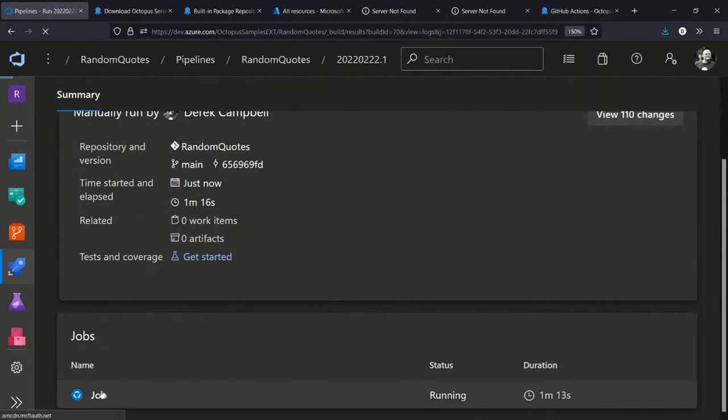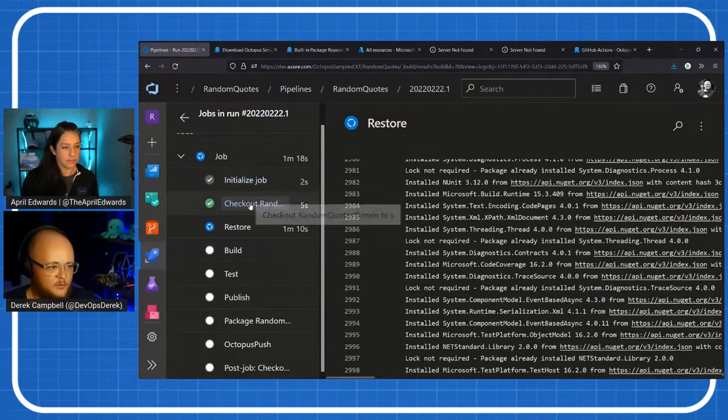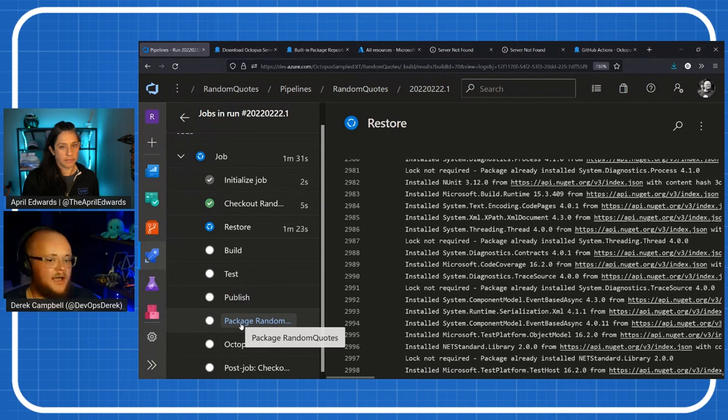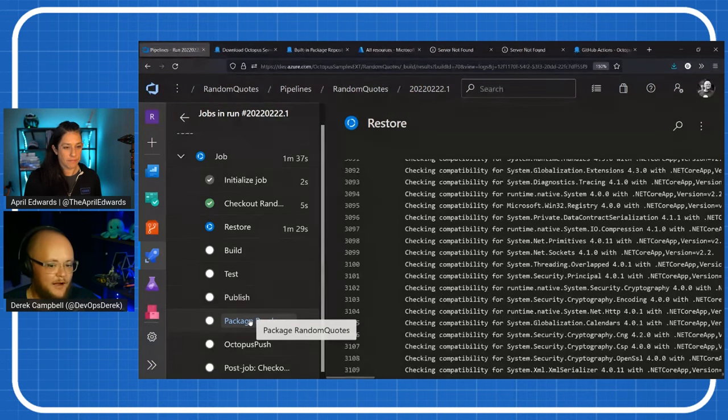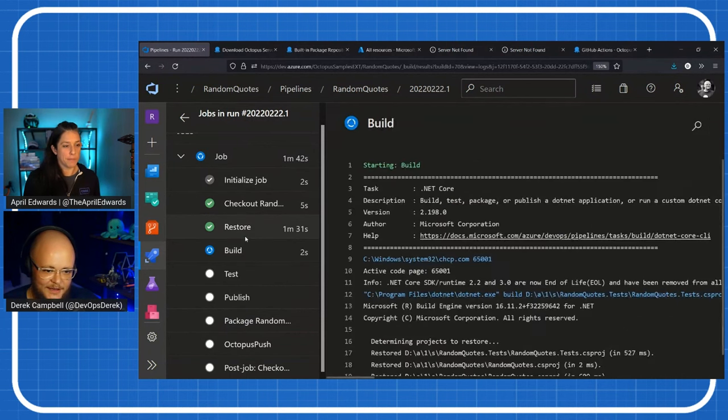So let's jump into the job. It's been running for just over a minute. So what we've got here is we're checking out the code. We're then restoring, doing our .NET restore, then our .NET build, test, publish, and then what we're actually doing is packaging up random quotes, which is a sample app that we use. You've probably seen this before, but what it basically does is give you a bunch of really cool random quotes. That's really all it does. It's very, very straightforward.